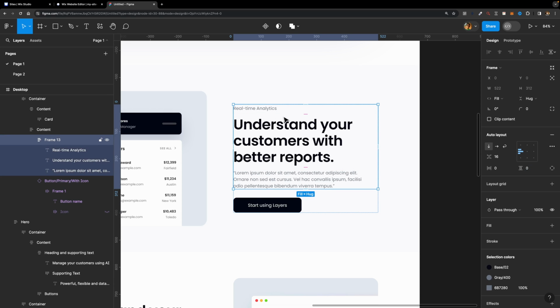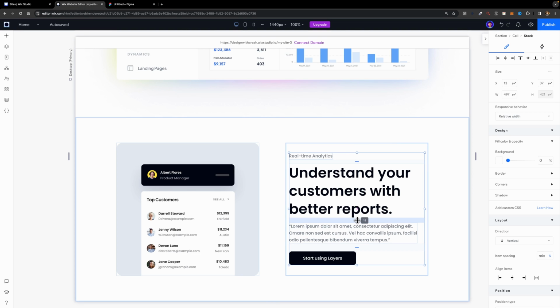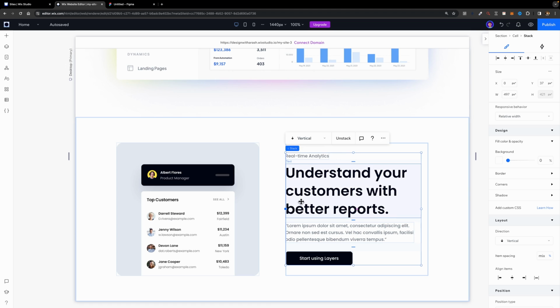So here, let's see what we have. Well, the gap between these text layers should be set to 16 pixels, but here we have a much larger gap. It should be set to 32. So I'm going to set this to 16, this one to 16 as well, but here I'm going to set it to 32. Now I'm going to align the whole stack to the left, but what about its width?